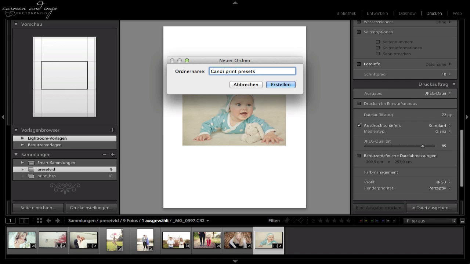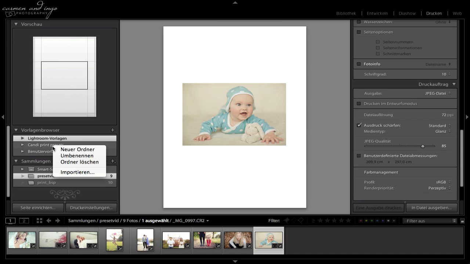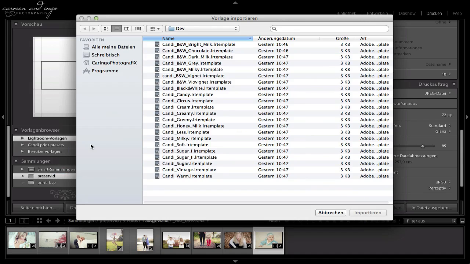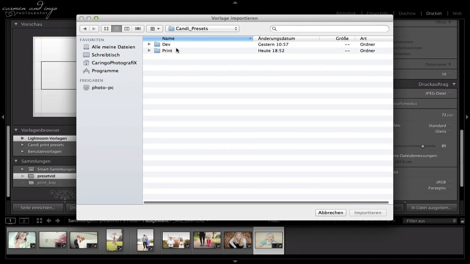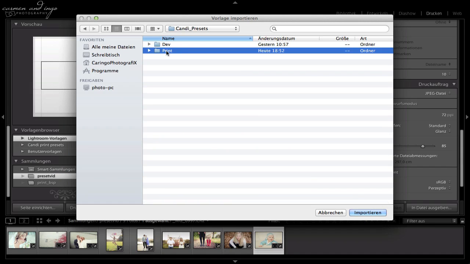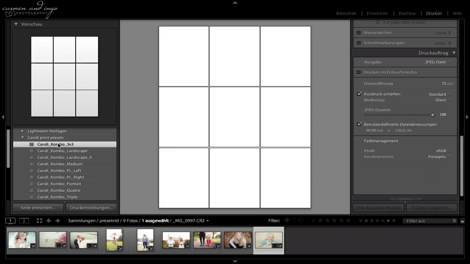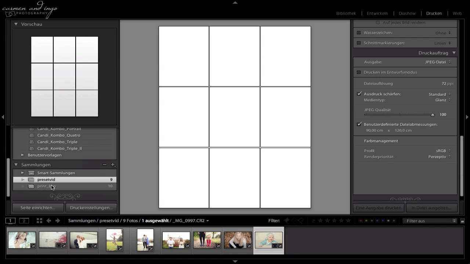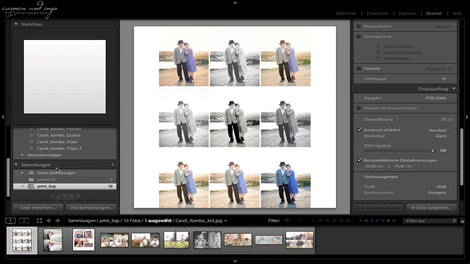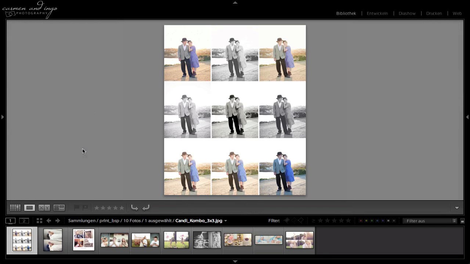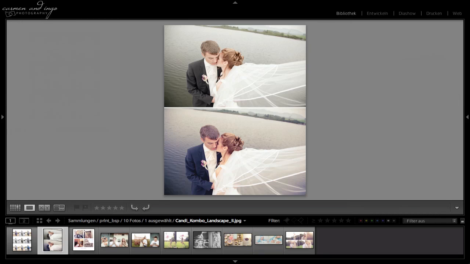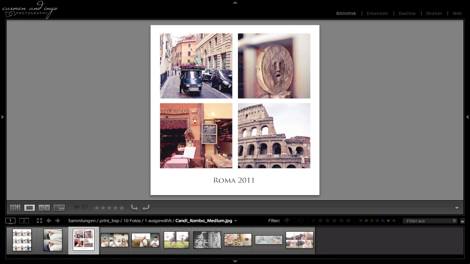We are importing the print presets, the printing presets, same as we did with the development ones, and here they are. We have 10 presets which are pretty much showing you the same thing as these pictures are doing here. We have a 3x3, we have landscape, we have a little medium format to show off with a little text.